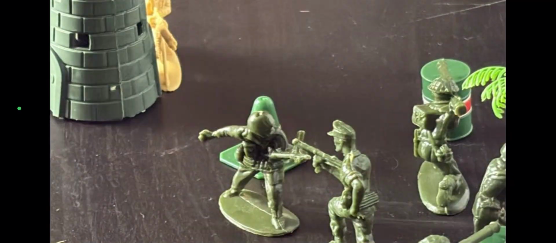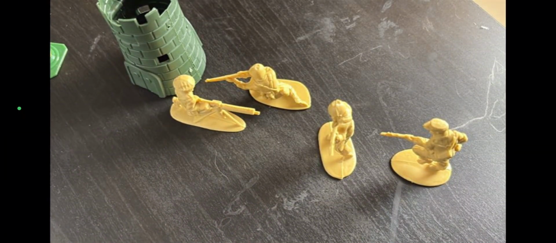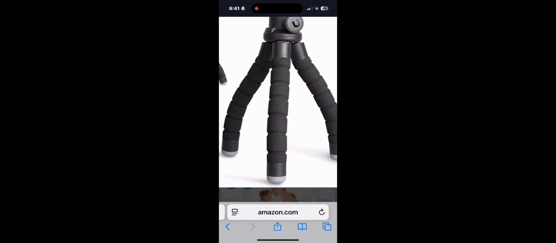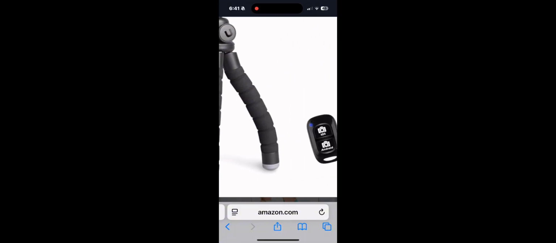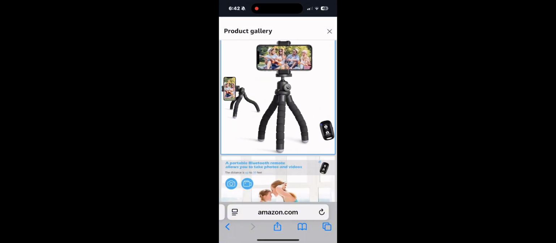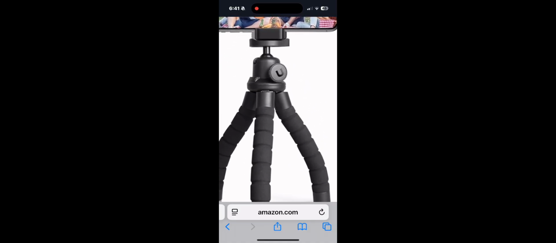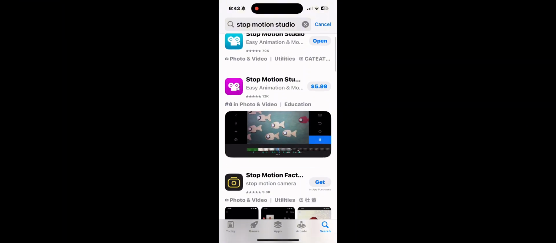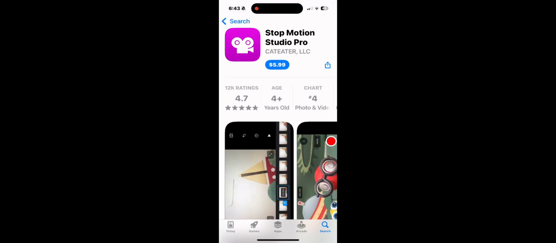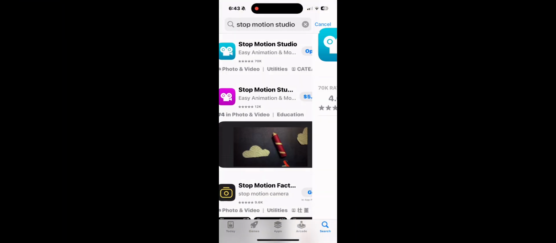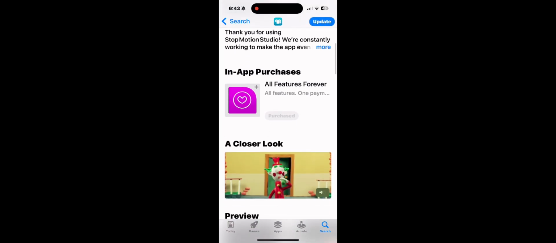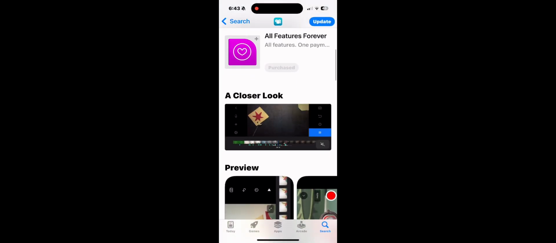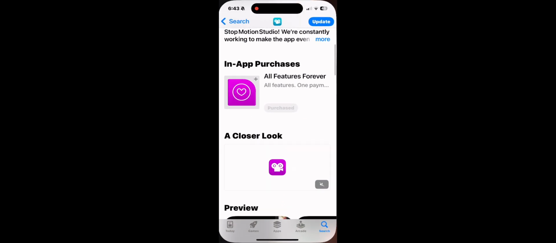So before we talk about that, there's a few things I recommend you get to help you. First, I recommend getting a tripod, and I'll put the links in the description. But this one comes with a button, and I just recommend buttons. It just helps you a lot. And with the stop motion app, you should get the paid version. You could start off with the free version, but I recommend the paid version for later, so you can import sounds and do other cool stuff.